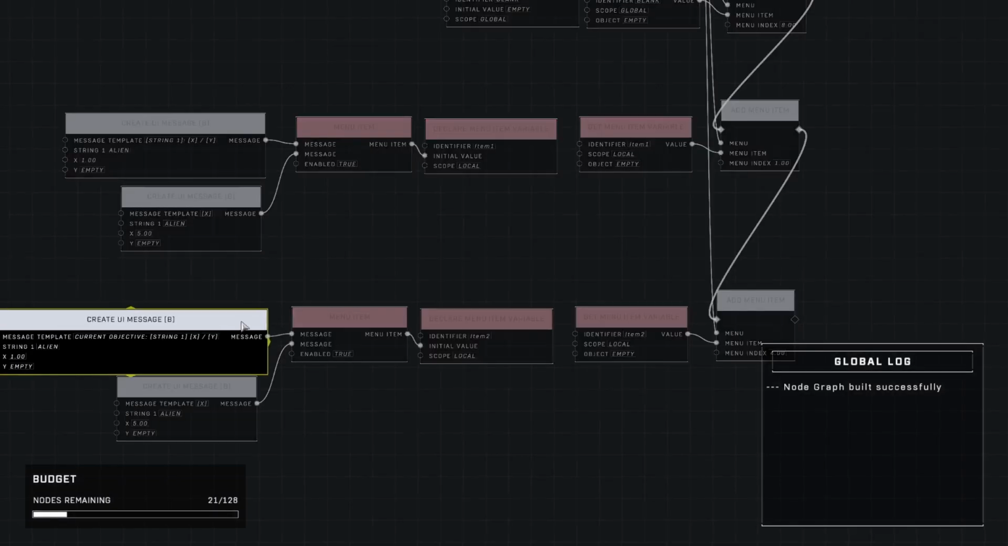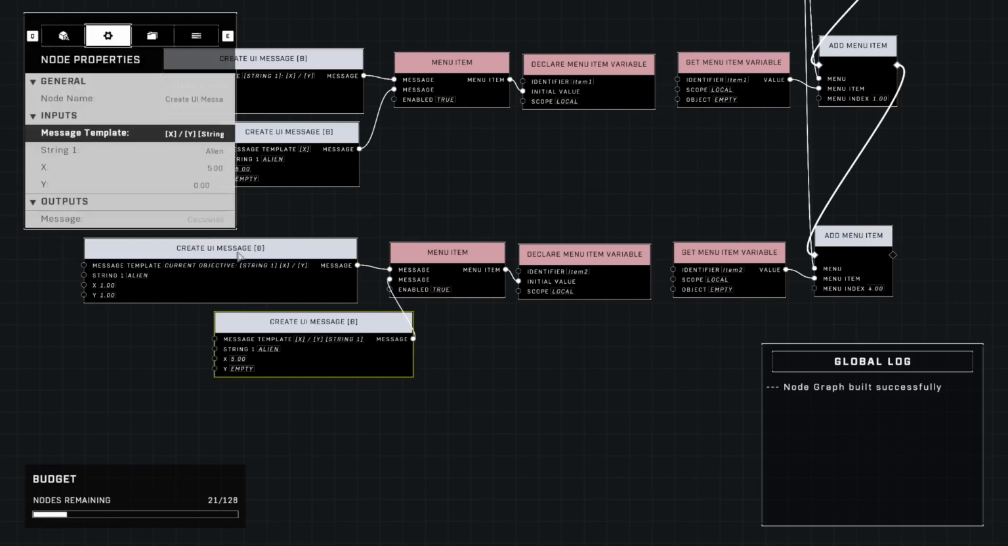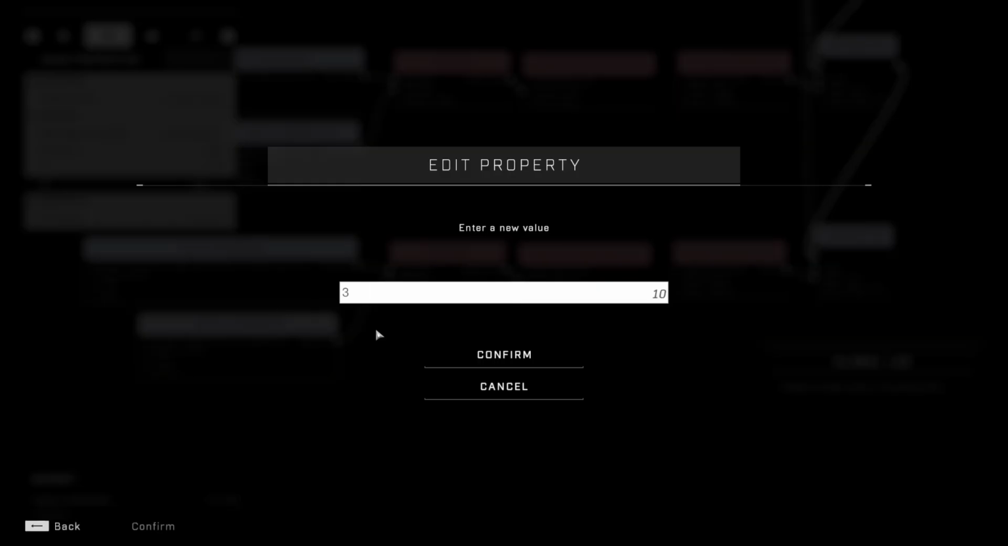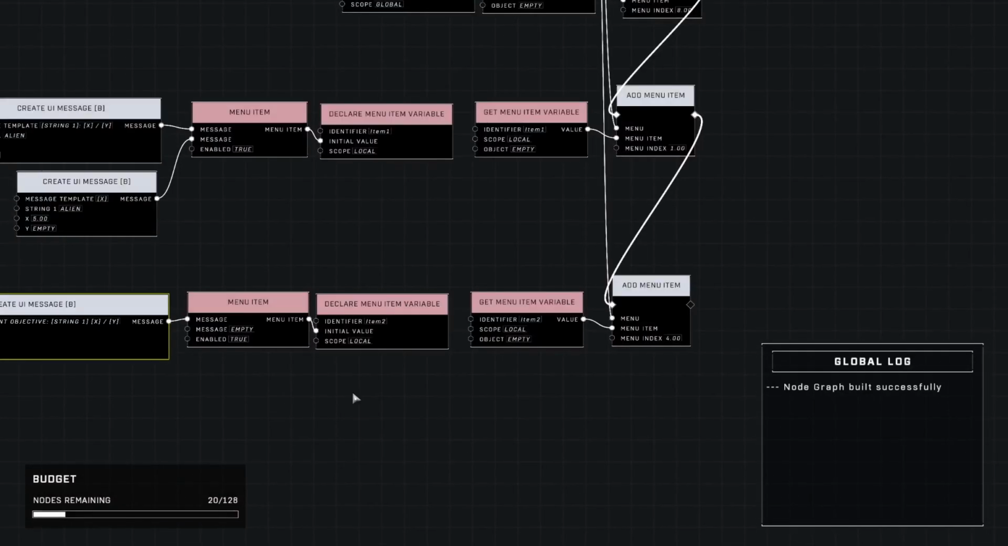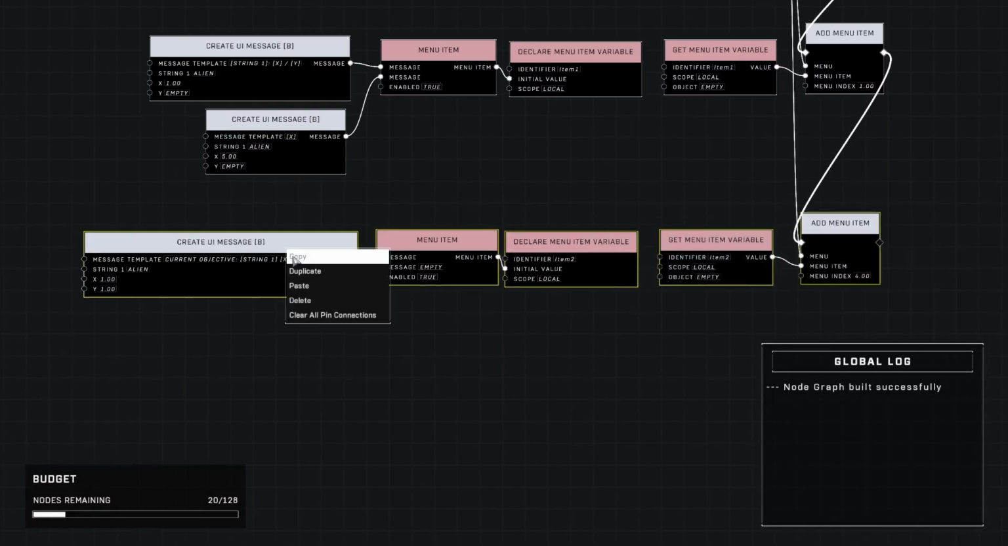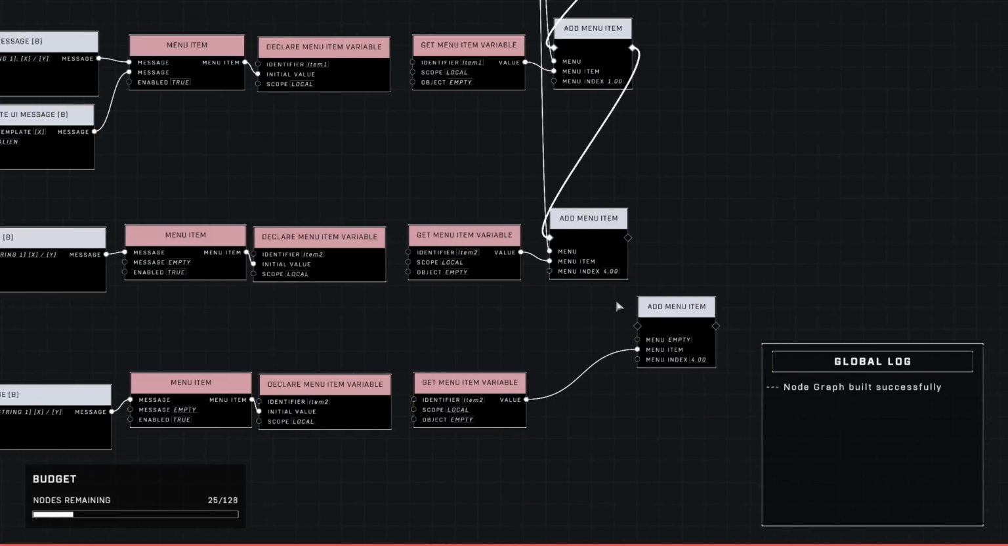And then this one's going to say current objective, 1 out of 1. It's going to have a different description and everything for us. Actually, we'll just cut the description out for that one. And then let's say we want to make another item. So we'll just duplicate it again.